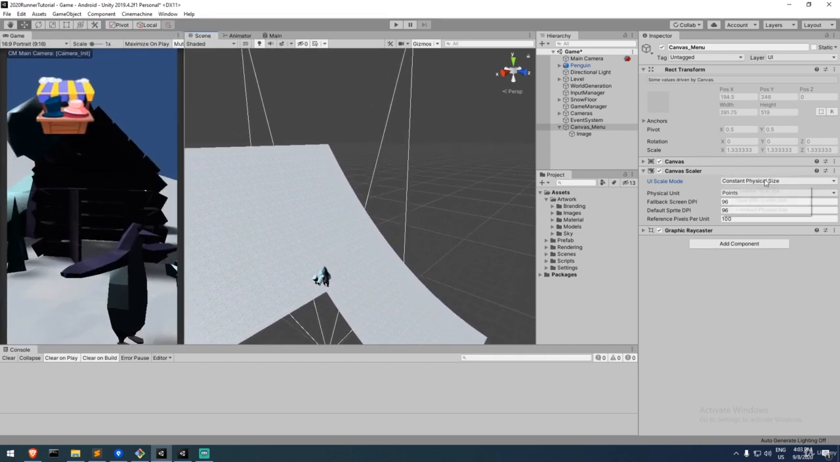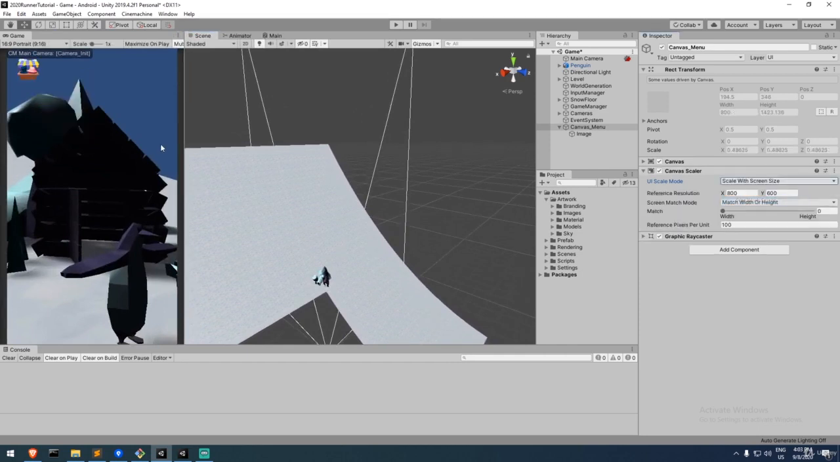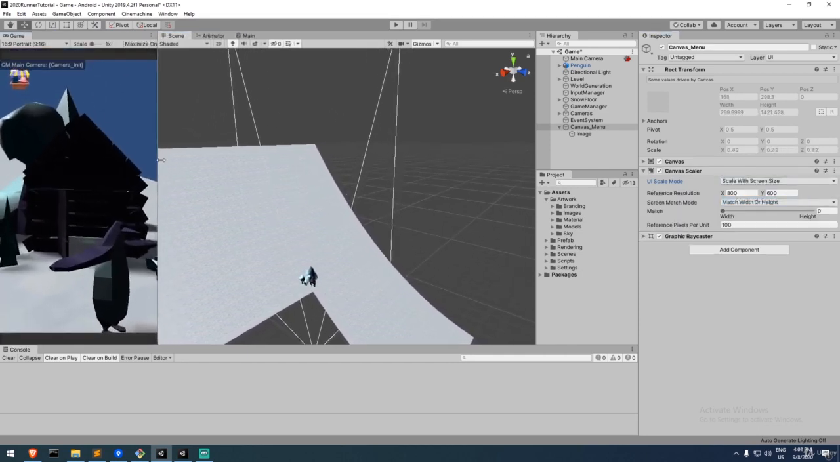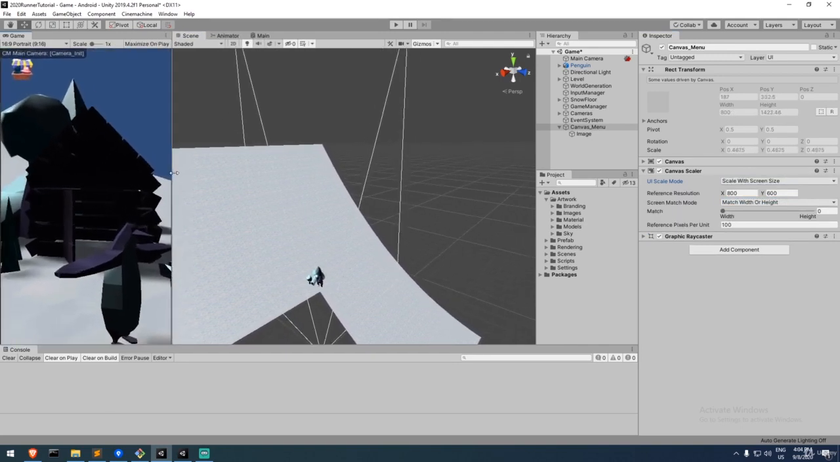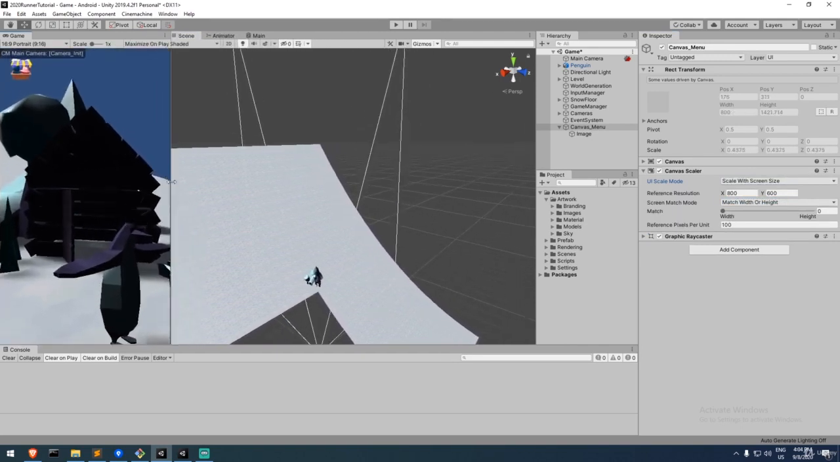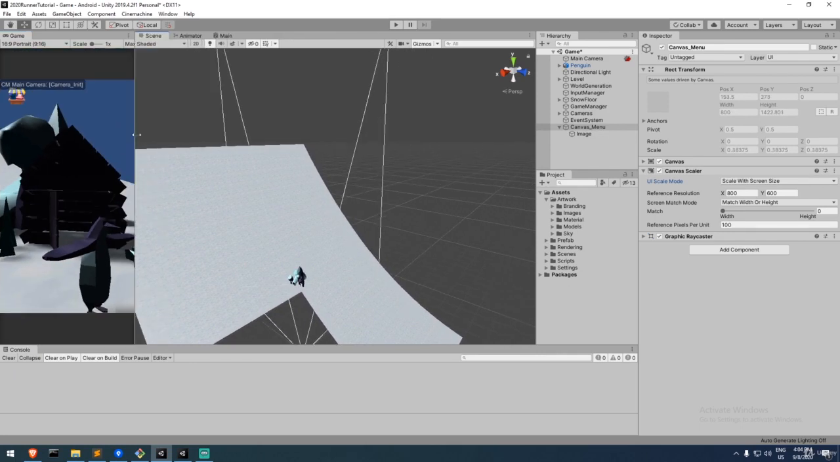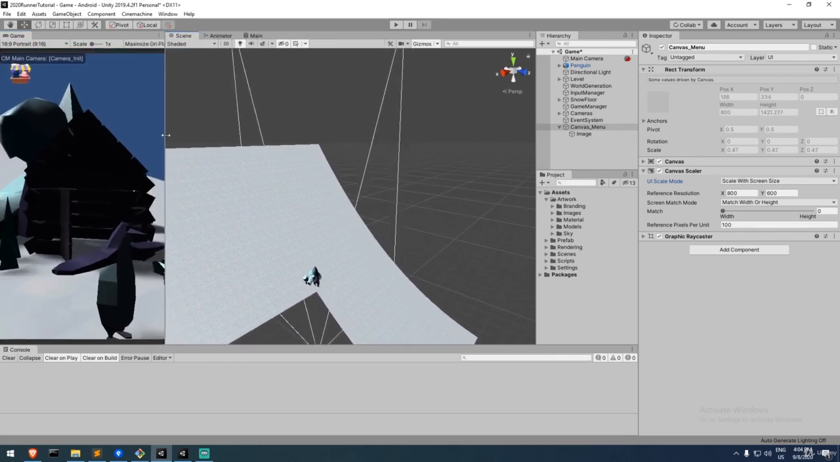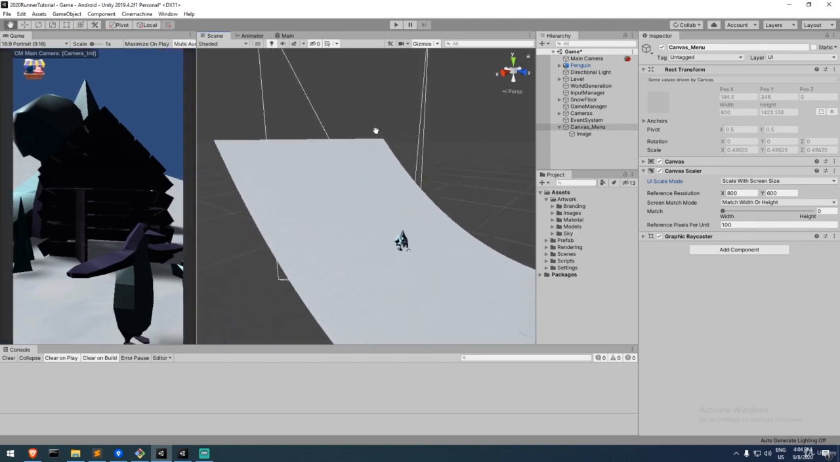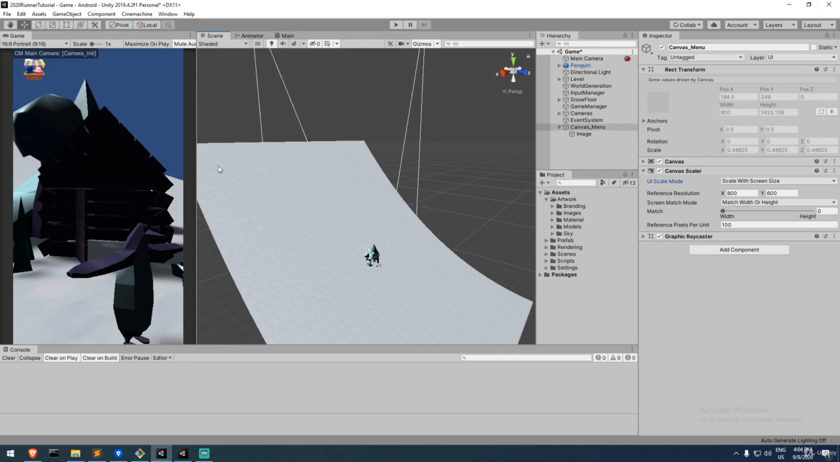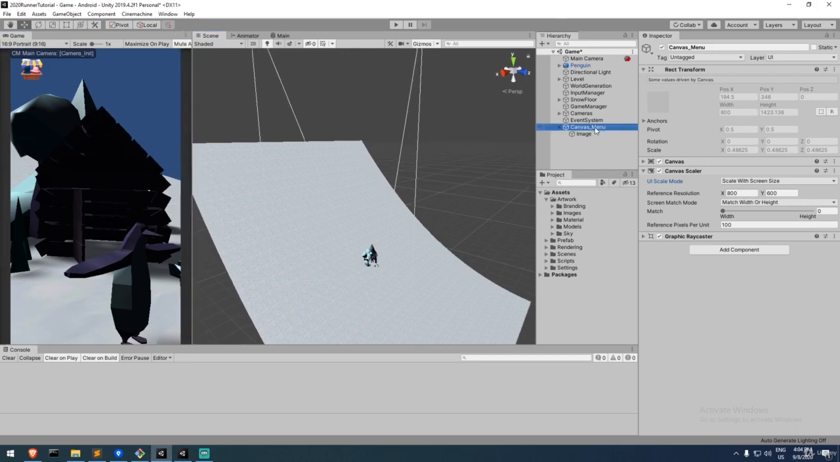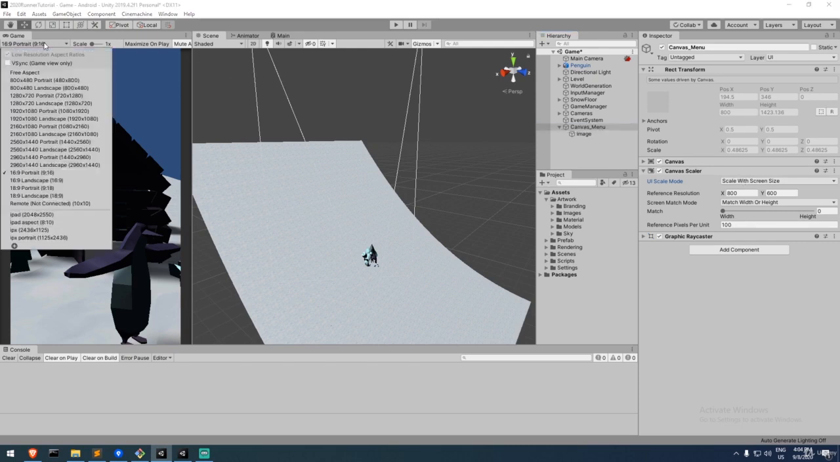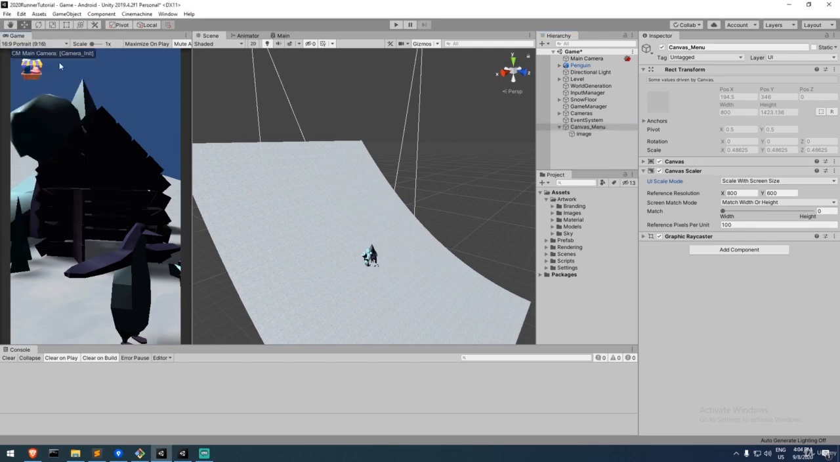For a game, you probably guessed it, we're going to be using scale with screen size, and that's the case for pretty much everything on the market, almost. There are a couple of exceptions, however. And remember that you are not locked to this decision. If you have a different canvas that needs constant physical size, you can just create another canvas, right? But for us, the menu, we're going to be using scale with screen size, and we're also going to be defining the base size of our screen.